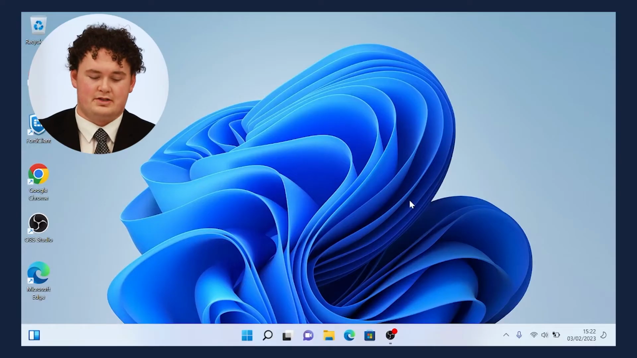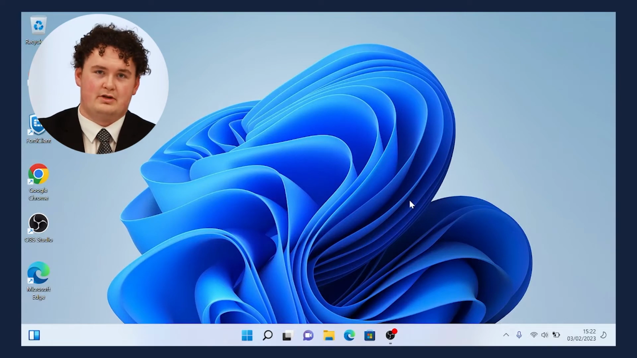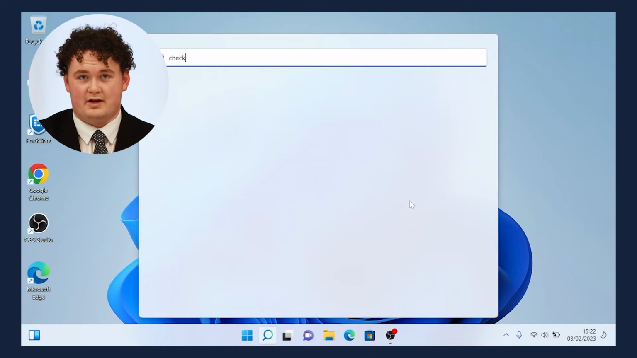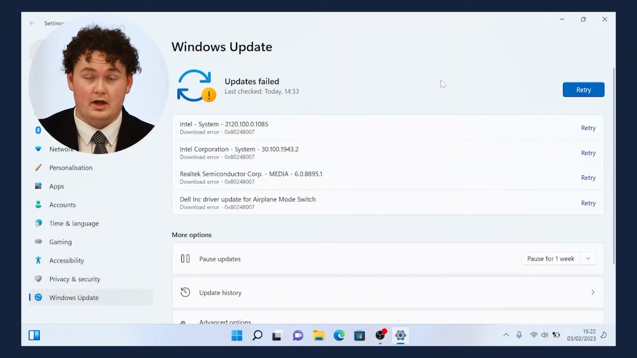To update your device, head onto the Windows desktop and hit the Windows key. This will bring up the Start menu. From there, type Check for Updates. Inside of the Settings panel, there should be some updates that are available. From there, you can click either Check for Updates or Retry if some have failed.